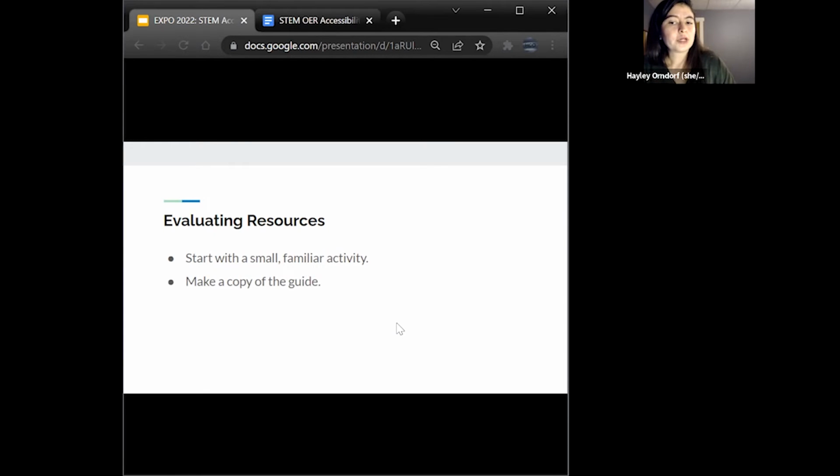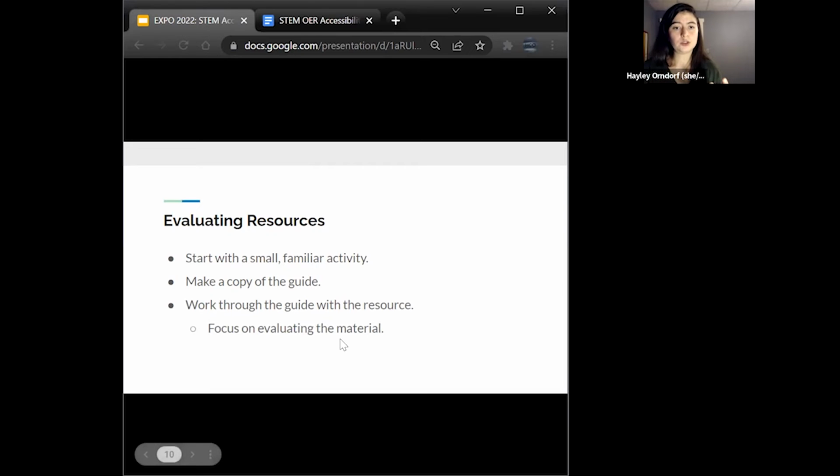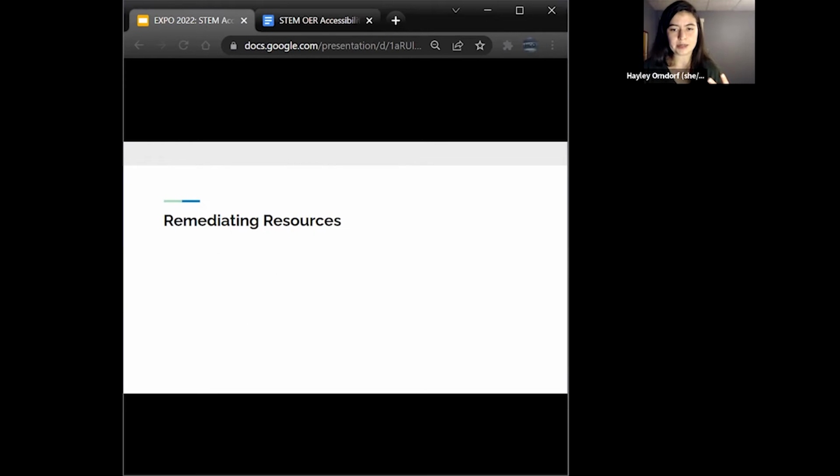Then read through your resource and work through the guide. Do your best to answer the questions, take cursory reads of the definitions to conduct your evaluation. And that's very key. I suggest limiting yourself to evaluation first. Don't dive into the tools and remediation on your first go. Just work on understanding what these things mean and determining if your resource is accessible along that spectrum. Once you do that, you can turn to remediating.